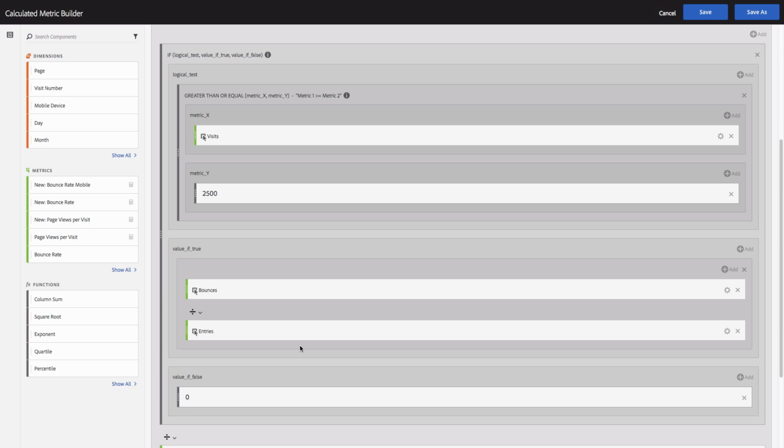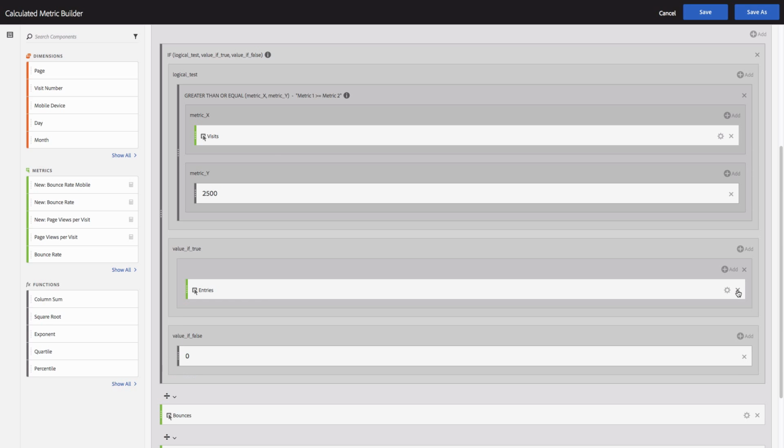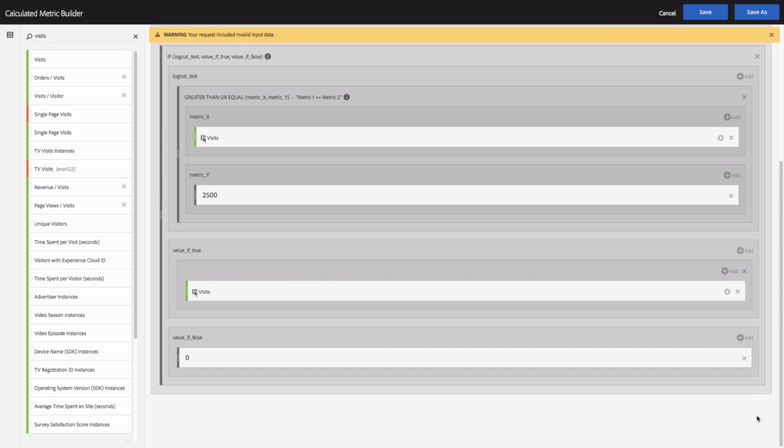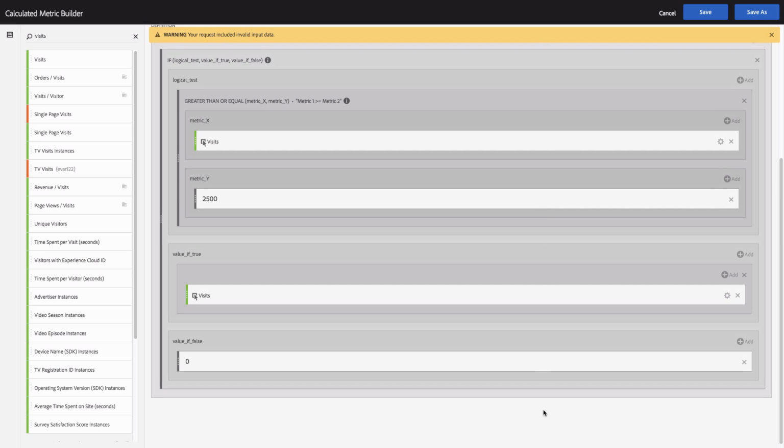And I think that in order to make it simpler, I will replace the bounce rate with the visits, so that first we will take a look at how it works. It's just for demonstration purposes, it will be easier to understand. And I will remove all other metrics that we have underneath. So now the function is, if the number of visits is equal or higher than 2.5 thousand, then we would see number of visits for that line item that we have in the table for the page name. Otherwise, it will return 0.